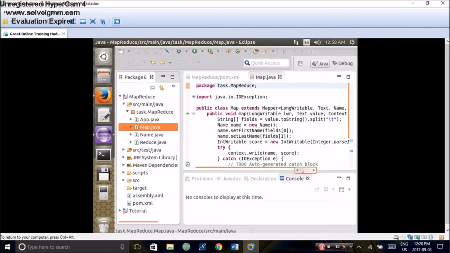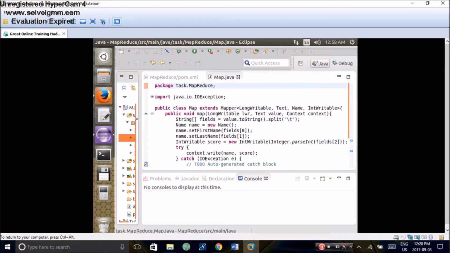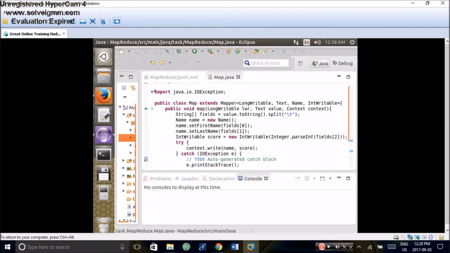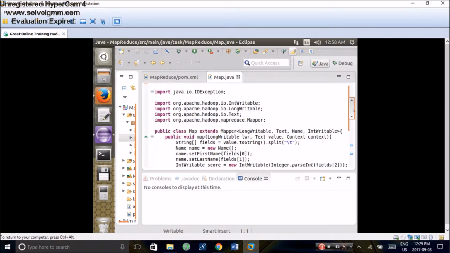So here we have the mapper class for this MapReduce task. The purpose of this MapReduce task is to find the average score based on all the tests each person has taken.